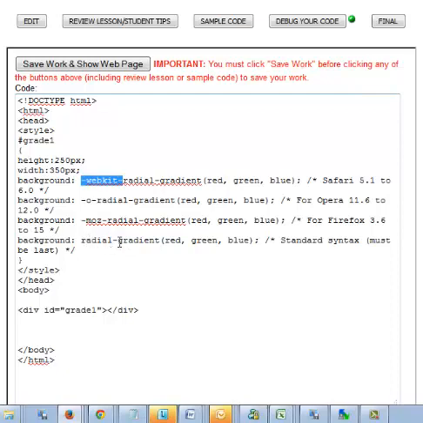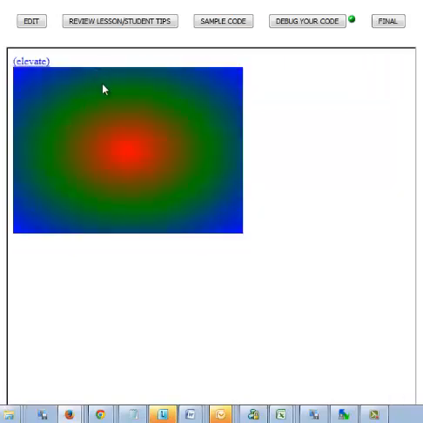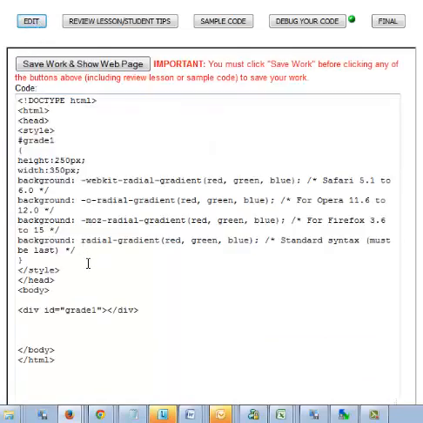So you get your radial gradient, background colon radial gradient, red, green, blue. Okay, so that's the first thing that I want you to do. Take this code, and you'll start off and change it so you can create a div ID grade 1. That's what I have, and then radial gradient red, green, blue. Okay, that's the first thing.